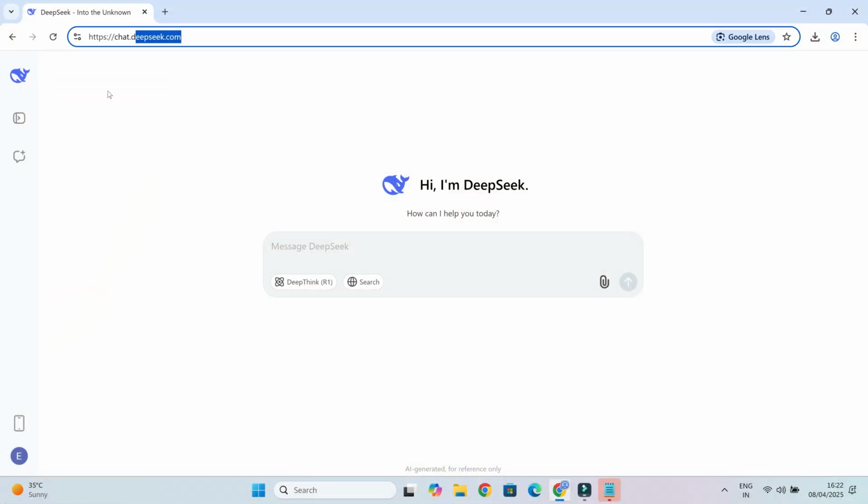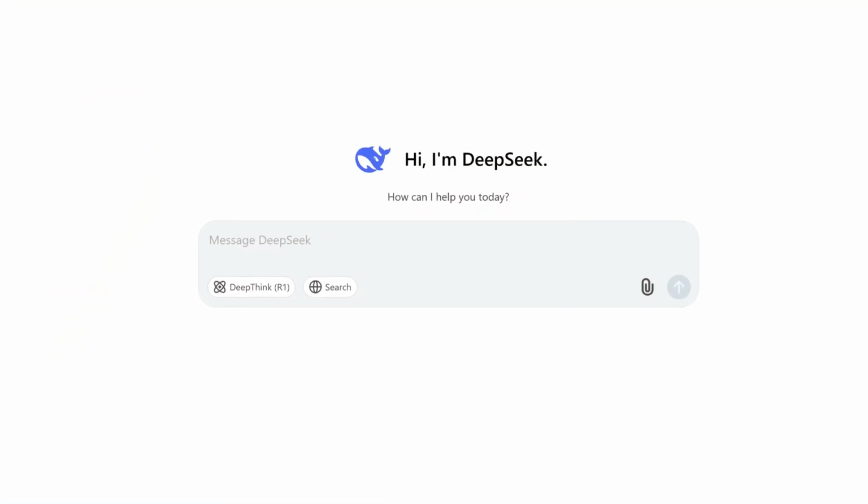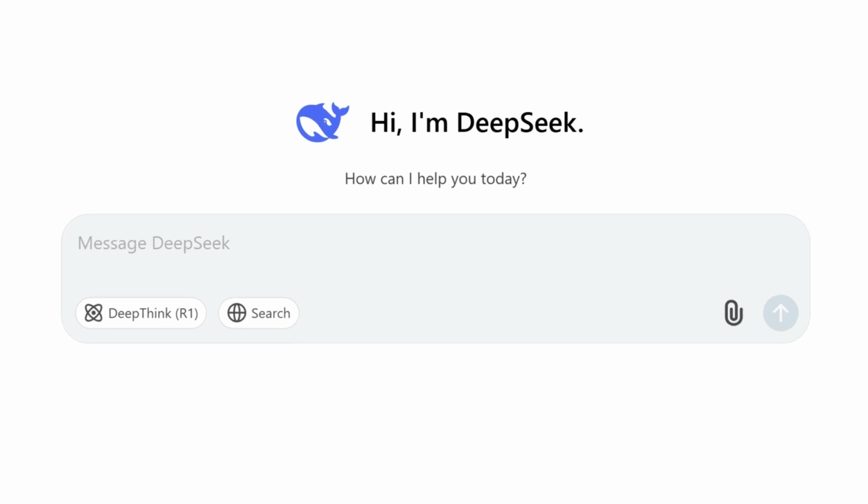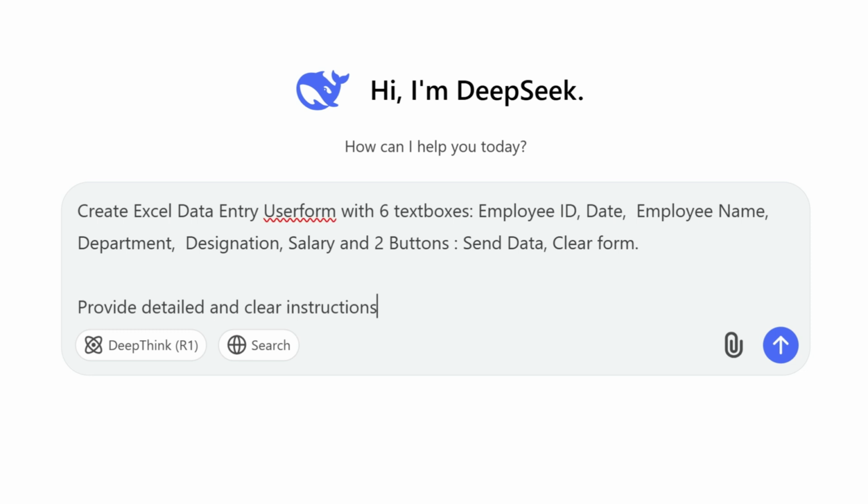Let's start by opening DeepSeek AI. I've decided to create an employee data entry user form. I've already planned what and how many text boxes and buttons I need. So I'll paste this prompt into DeepSeek. I've written: create Excel data entry user form with 6 text boxes: employee ID, date, employee name, department, designation, salary, and 2 buttons: send data, clear form. Provide detailed and clear instructions.